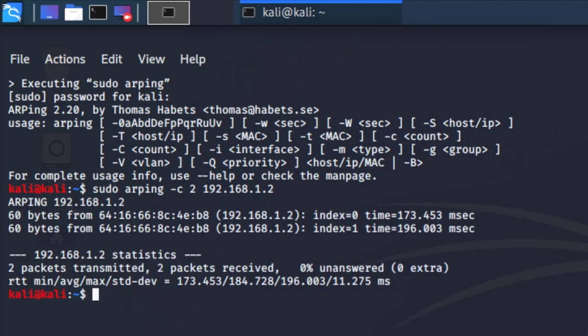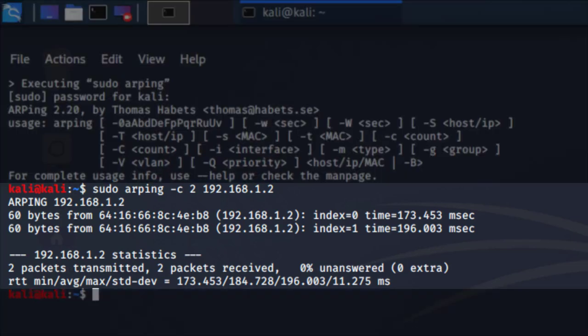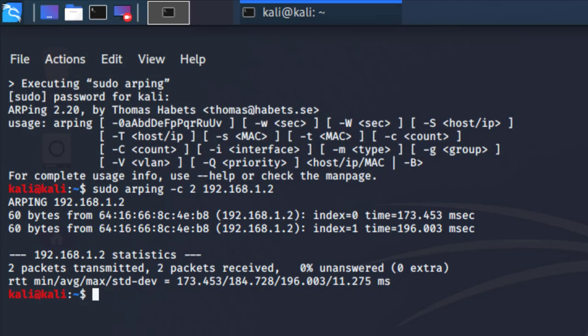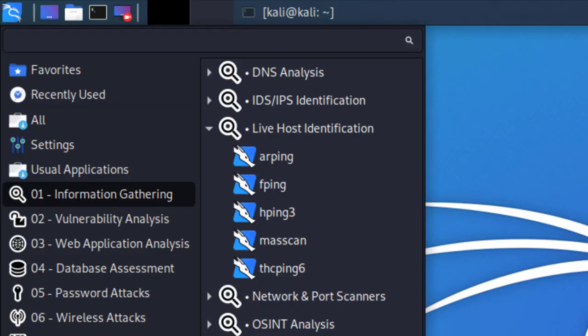And once you have your command ready, all you need to do at this point is hit enter. After you hit enter, you're going to see that arping did 2 requests to that live host and got replies from it. So that means that host is currently live. So again, arping is really easy and straightforward, and is used to gather information about live hosts on a network.